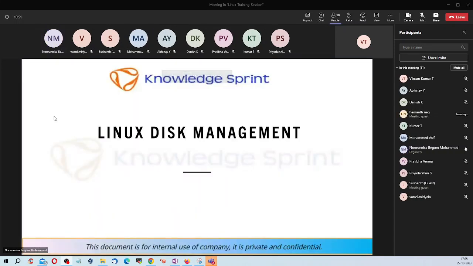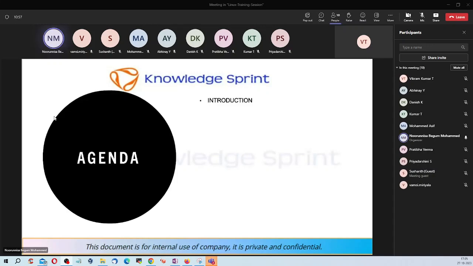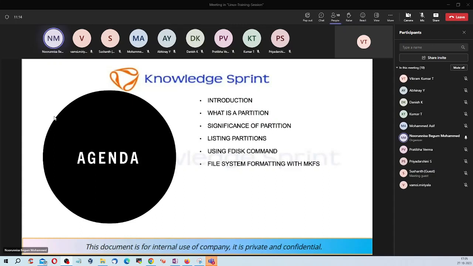All right, in this disk management module, let's first look at what we are going to learn. The agenda goes like this. We will learn what a partition is and what its significance is. There are different commands for listing partitions, like the fdisk command and the parted command. There are others as well. Then we will look at formatting a partition with a file system, how to mount a partition, and how to create them first. We will also look at the differences between fdisk and the parted command.